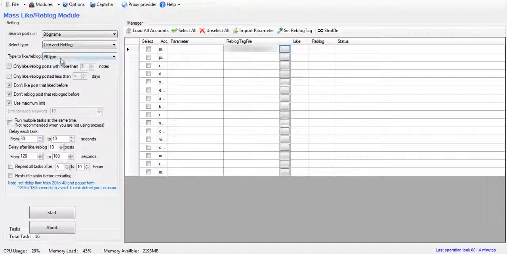Also, where it says type to like or reblog, you can either have it do all types, or you can have it search specifically for text, photo, quotes, links, chat, audio, or video. So for this, we're just going to do all types. All right. You can also filter your search a little bit more by only liking or reblogging posts that already have more than X amount of notes, and only liking or reblogging any content that was posted less than X amount of days ago.